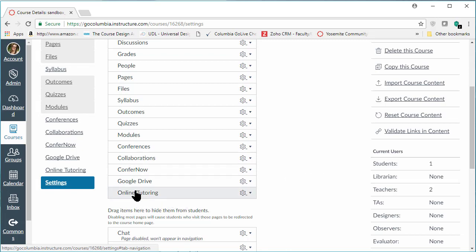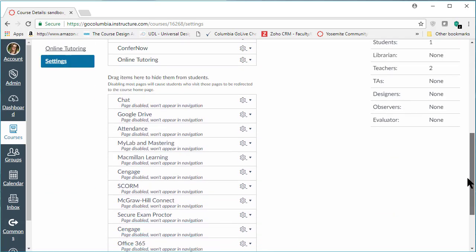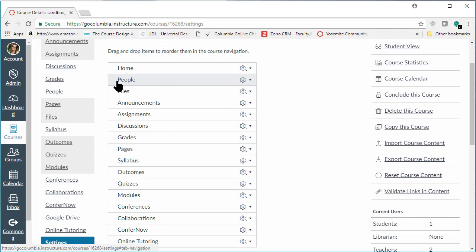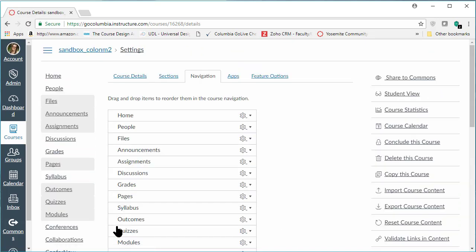And say, for example, you didn't need Google Drive, you can bring it down by dragging and dropping it to the panel below. You can reorder these items as you like. And then when you're done, come down here and click on Save. That way it holds in place your menu.